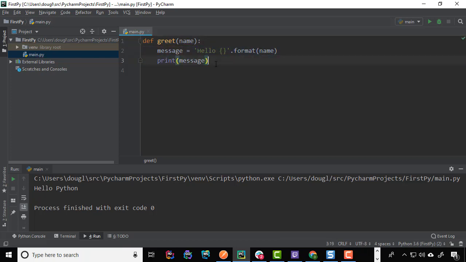Now notice something interesting about the syntax here, and this is something that is different from many other languages. First is the colon after the function signature.